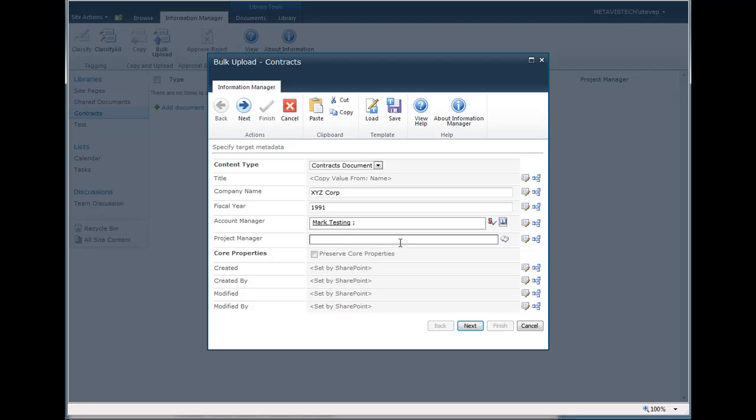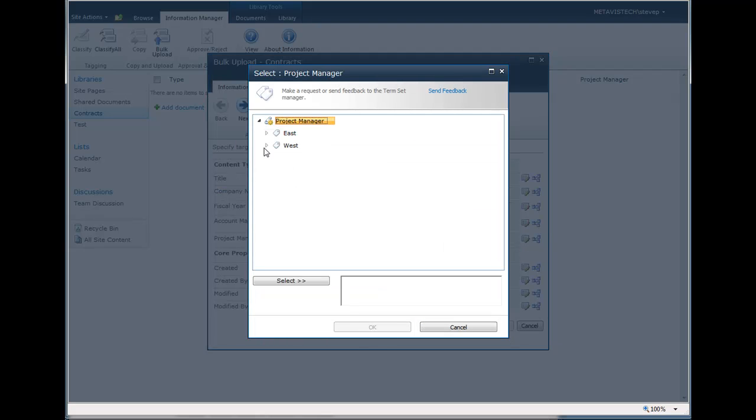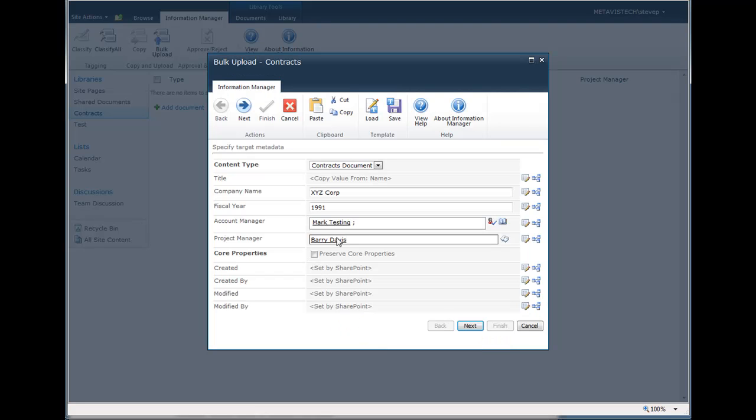The next thing we can do is populate a project manager. Now our project manager is a managed metadata field, so you get a slightly different control, which you should be familiar with from using SharePoint. And let's select Barry. He doesn't have enough work, so we'll put him in the project manager field.